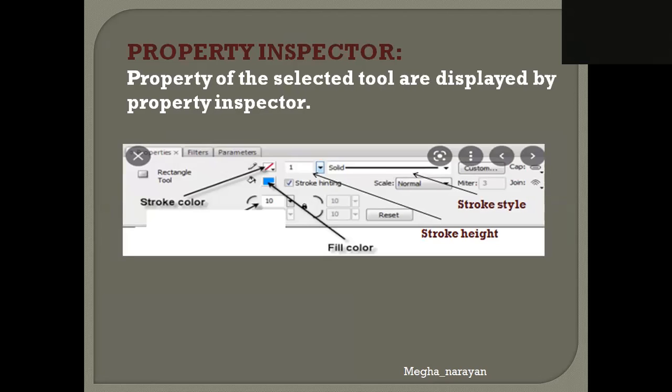Here we are moving to the property inspector. The question arises, what is it? As I have already told you, whichever tool you are using, the properties of that tool will be displayed by the property inspector. As you can see here, various properties are available. Stroke color. If you want to fill color, this is another option. What is the height of the stroke and what is the stroke style? These are the different options available under the property inspector.